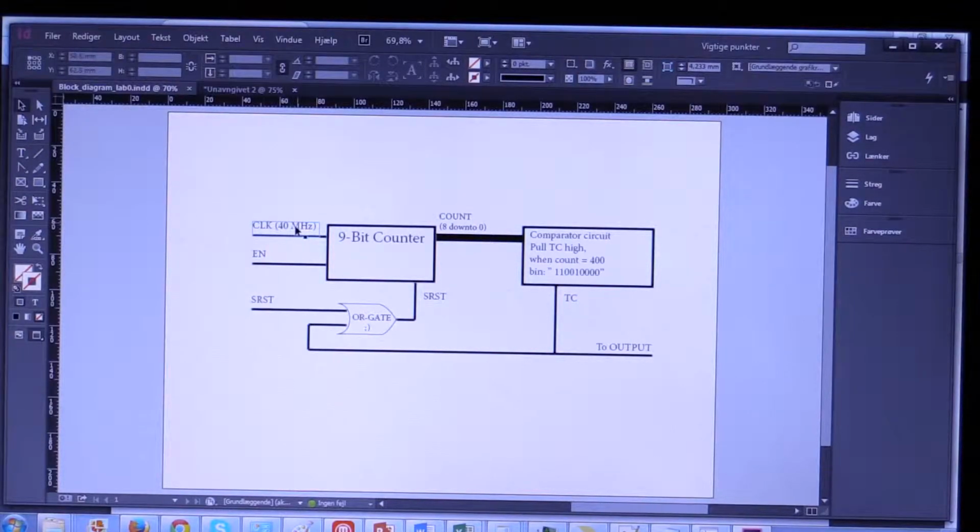So we got our clock input here. I decided to keep the enable pin and the reset, so that it can either be reset by the user or by this comparator circuit here. The counter is a 9-bit counter. We upgraded that from a 6-bit, and it will be counting up to 400. When we do that with a 40 MHz input frequency, we will get the 10 microseconds that we need. So when our count reaches this value, we will pull the TC high, and that will reset the counter, so we will start all over again. And while this TC is high, we will also get our output pulse, which will be high for 1 clock cycle, since this is a synchronous reset.